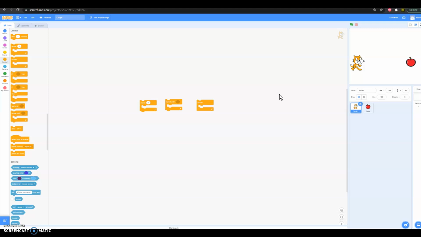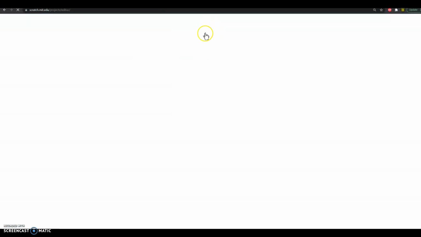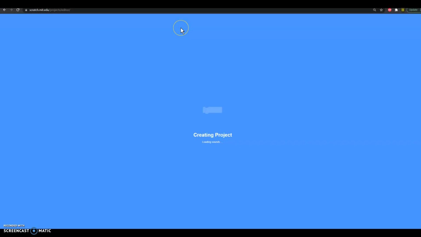So now I'm going to go through a code with you guys. I was thinking of making a game called Target Practice. So I'm going to go and create a new game. I'm going to click Save Now, go to my folder, create a new project. I'll call this one Target Practice.